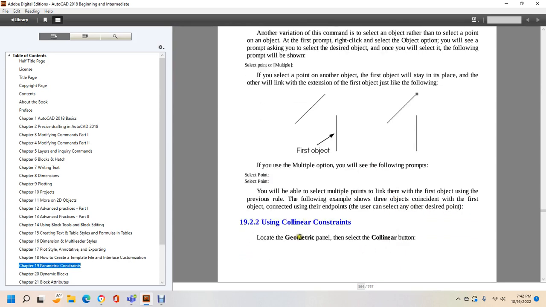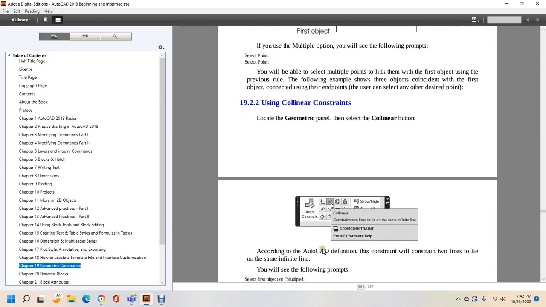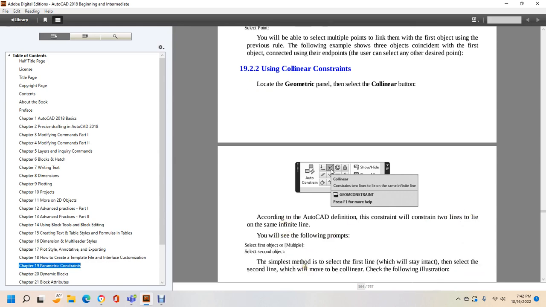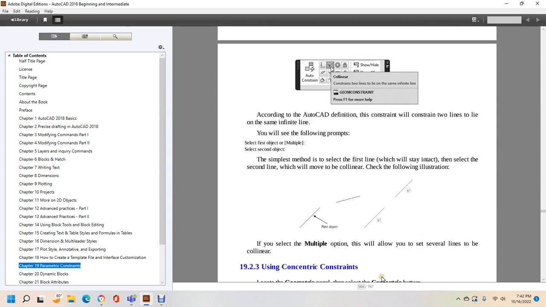Using collinear constraints. In the Geometric panel, select the Collinear button. According to the AutoCAD definition, the constraint forces two lines to lie on the same infinite line. We'll see this with the following prompts. Select the first object or Multiple, then select the second object. Select the first line, which will stay intact, then select the second line, which will move to become collinear. Check the following illustration.